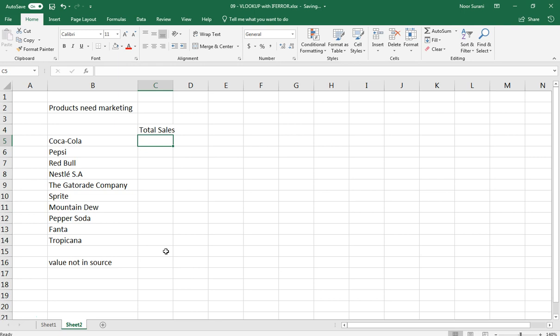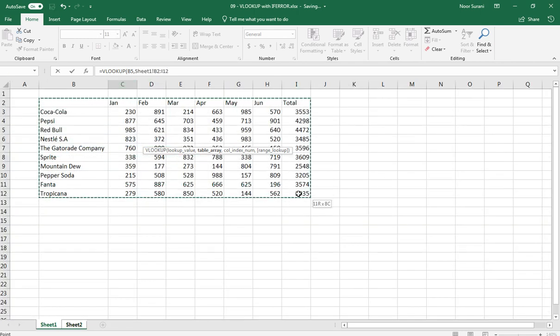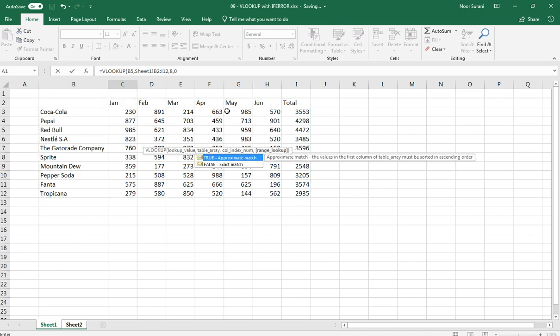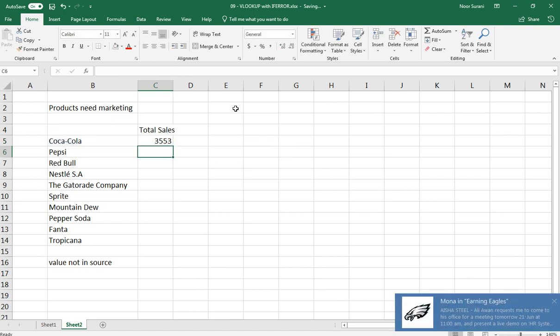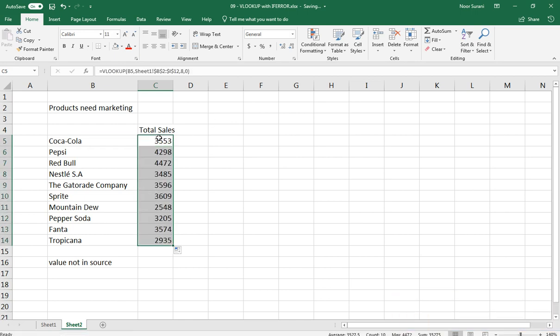For the same reason, I'm going to write a VLOOKUP. VLOOKUP this, and we want to look up that specific value in this table. 1, 2, 3, 4, 5, 6, 7, 8. I want the 8th column, so I press comma 8, comma 0. You can see that we got that specific range over here. I want to make this range absolute, so I've selected this range and pressed F4, and as soon as I click enter, it is showing us the specific value.